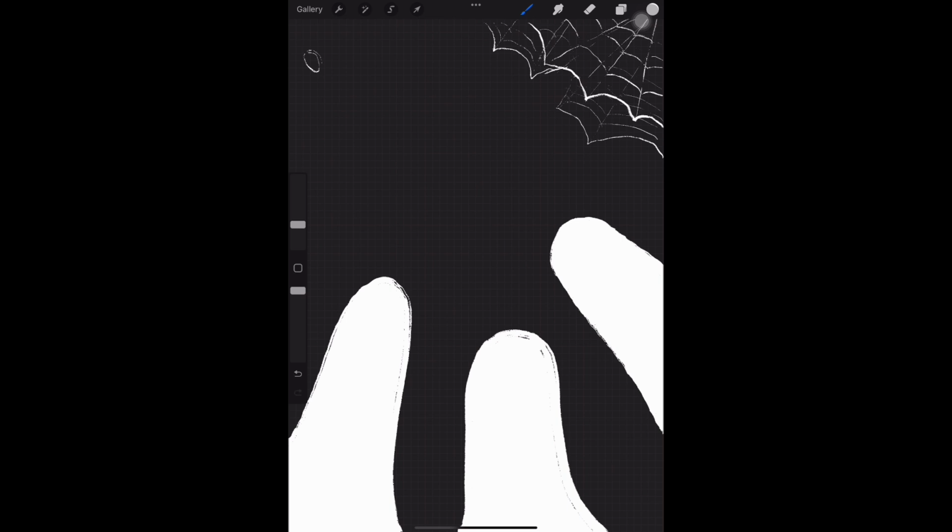Now, I am drawing a spider on the side with the same brush. To make eyes of the ghosts, I'll simply erase the portion with eraser, then again use brush to give the side the same effect.